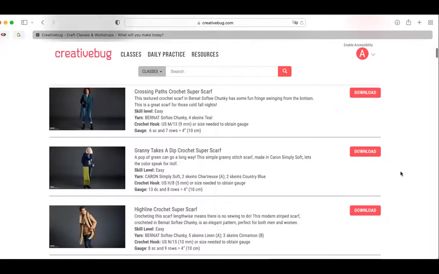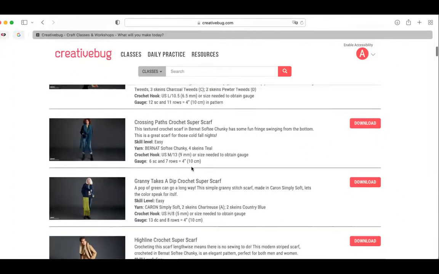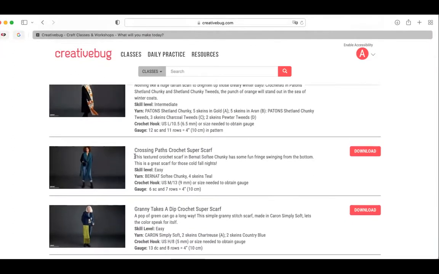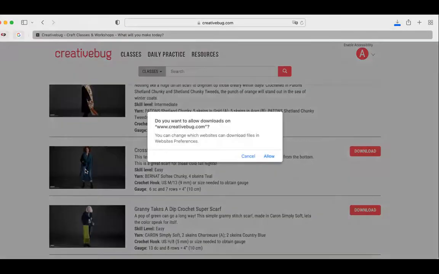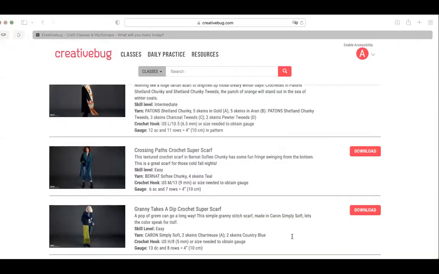And there's quite a few things here. So if you wanted to see the picture of this, you would download it and it opens up for me. And so I can see, okay, it tells me what brand of yarn they were using.